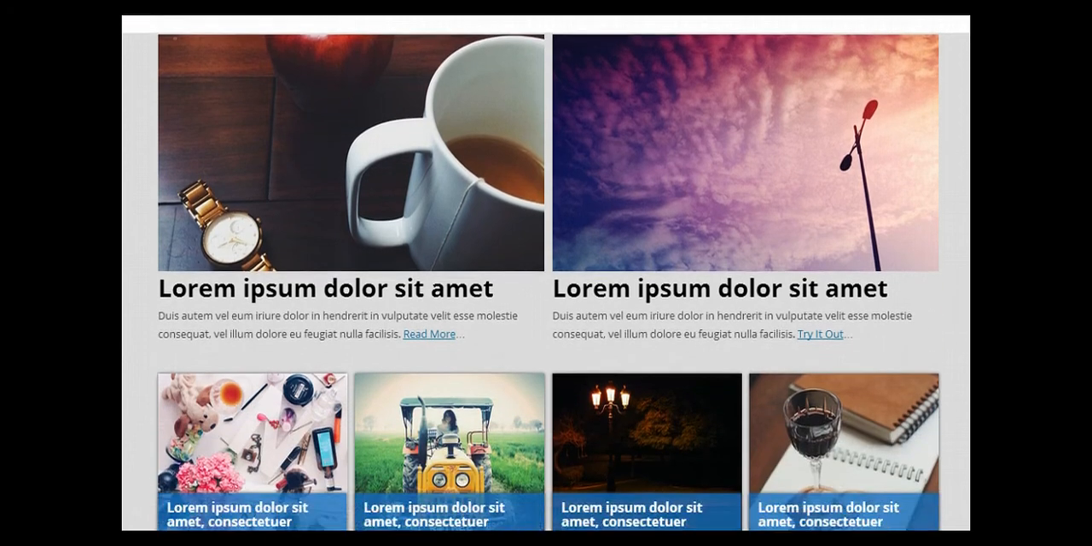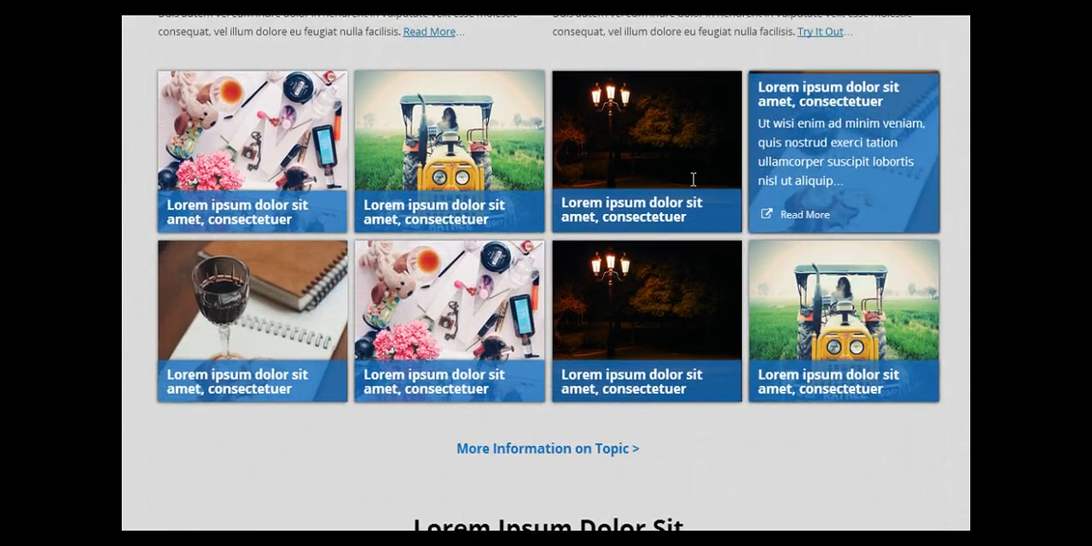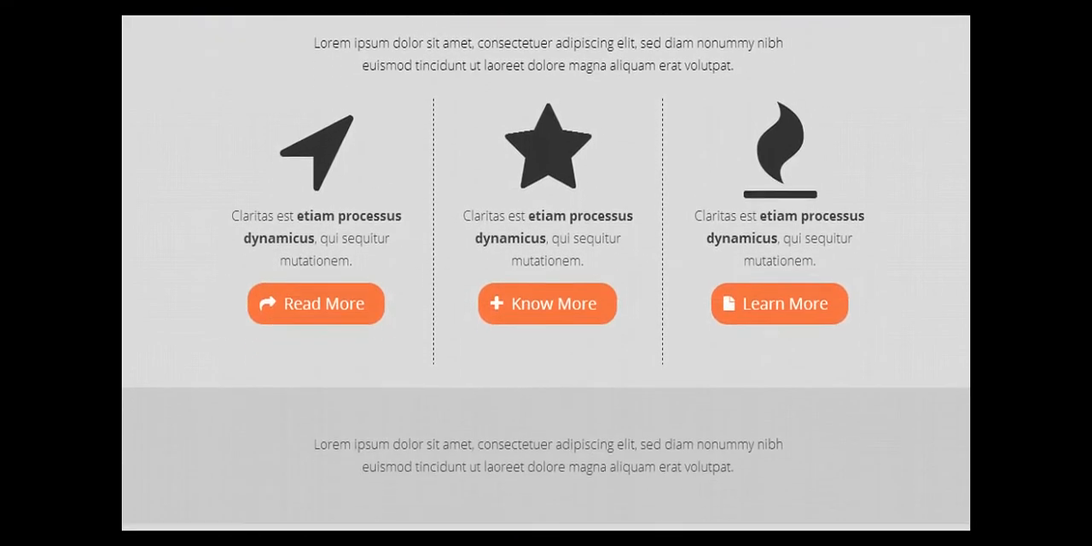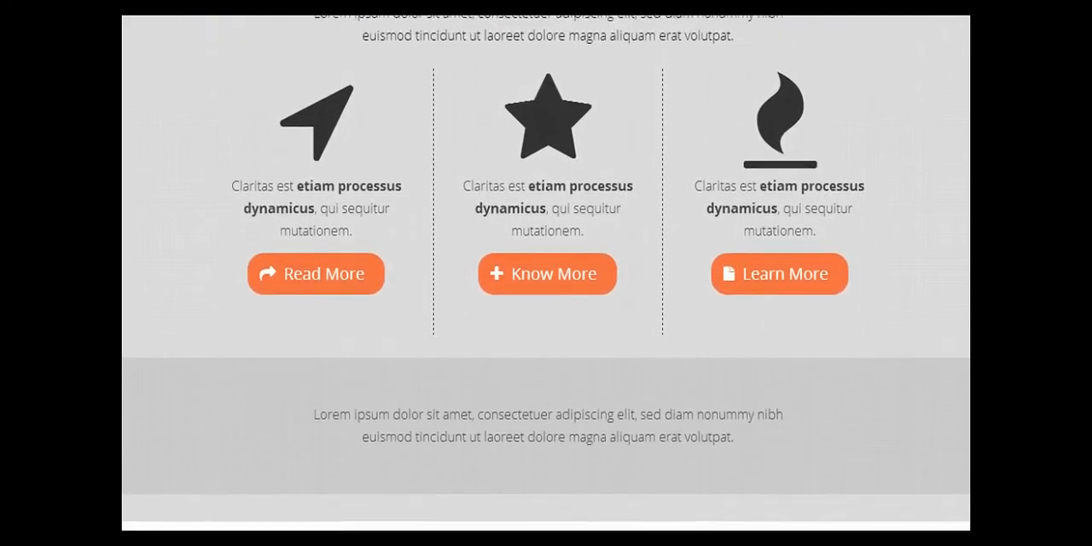And that's it for this tutorial. While we have covered only a portion of the features available with iDesign, I hope this demo gave you at least a small glimpse into the possibilities and convenience this plugin offers.